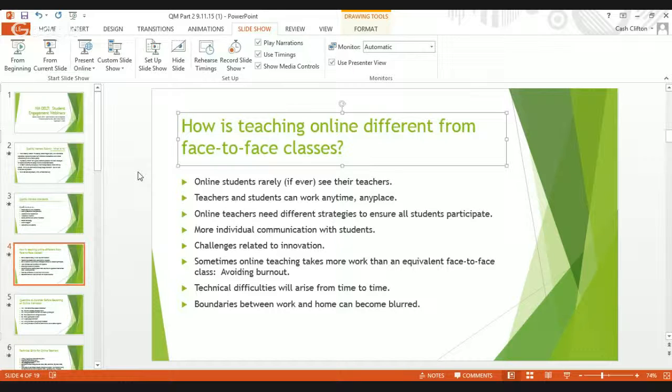There's more individual communication with students. I personally enjoy that, the emails back and forth, the discussion postings. For some instructors, that can be kind of difficult, the amount of one-on-one that online classes require. There can be challenges related to innovation. You really have to be able to think outside of the box to run an online class successfully.